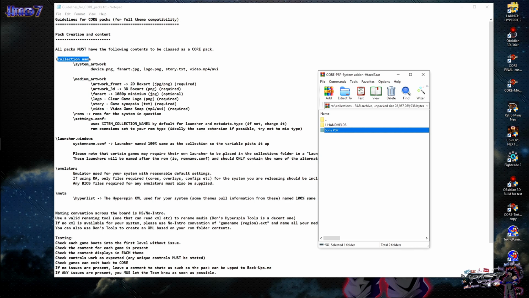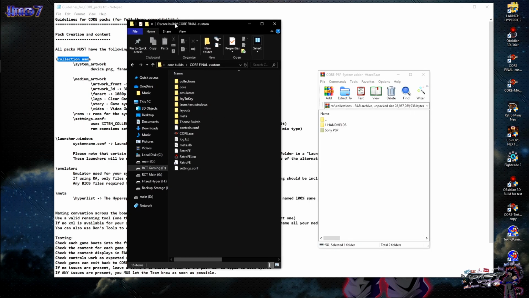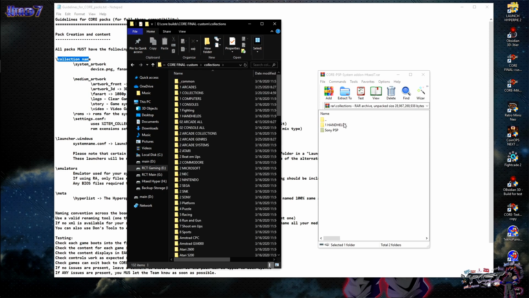This, of course, it doesn't mention here because this is not into the pack creation itself, but basically where you want your collection to appear. So of course, since I want mine to appear in the handheld section of the build, which I'm going to bring up here, since I want it to appear, my Sony PSP build, I want it to appear in handheld.